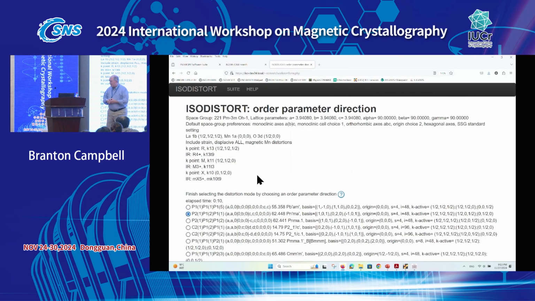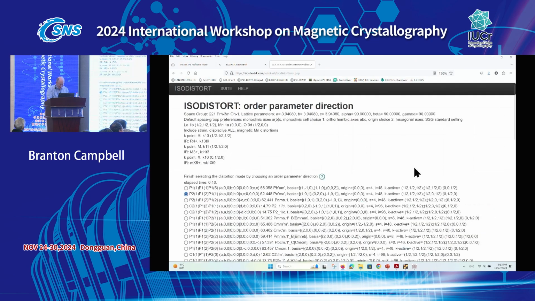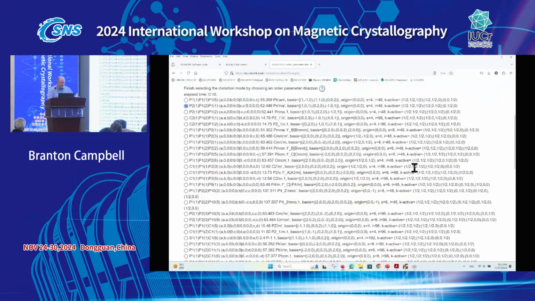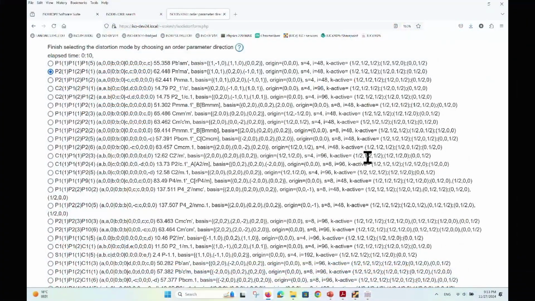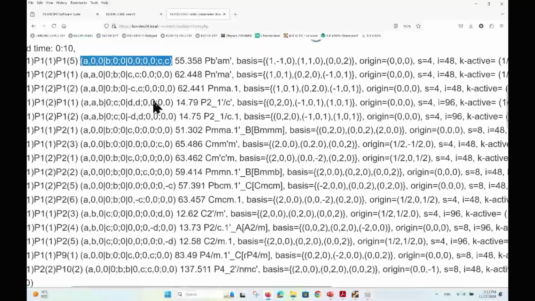Of the list, because it seems quite chaotic. That's a good question. Let me make the list a little bit smaller here so I can fit all the lines. It's somewhat arbitrary, but not completely arbitrary. It tends to go in order of increasing complexity. So, for example, the order parameter direction, let's look at that. I'm really glad you asked that question.